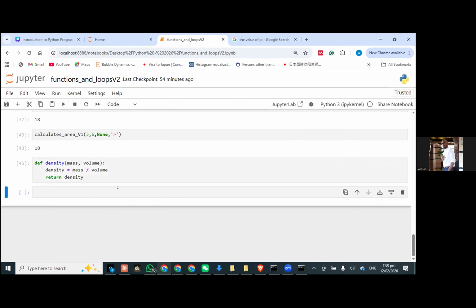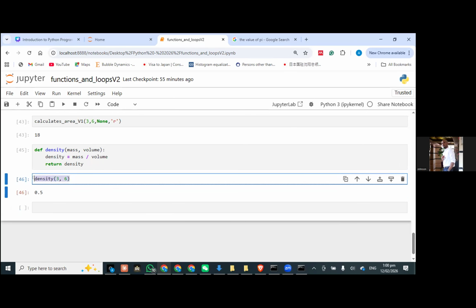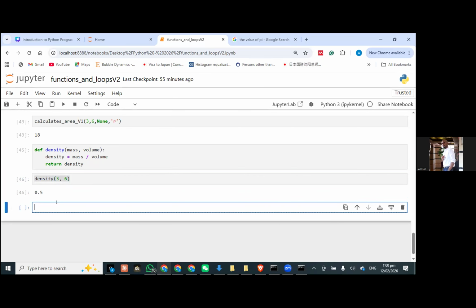So look at something. If I say density of 3, 6, see what happens. See the result I get, 0.5. Now, same thing, 6 and 3. See what happens.